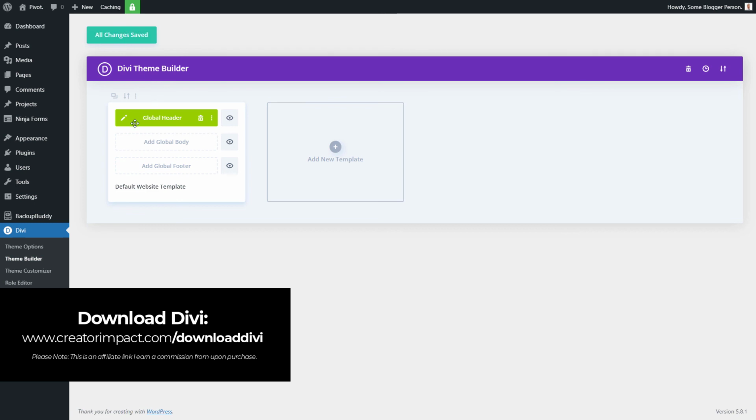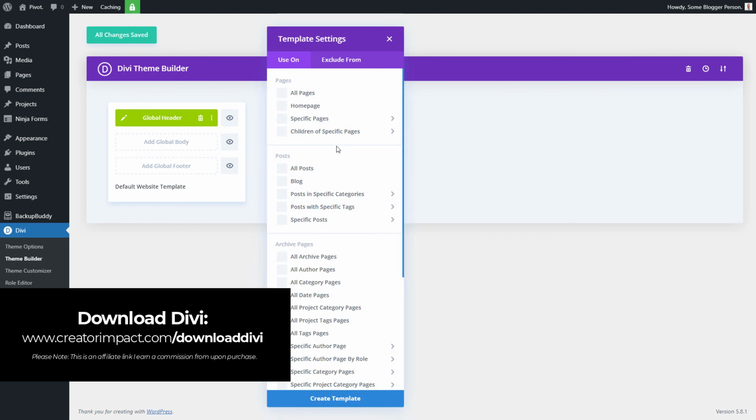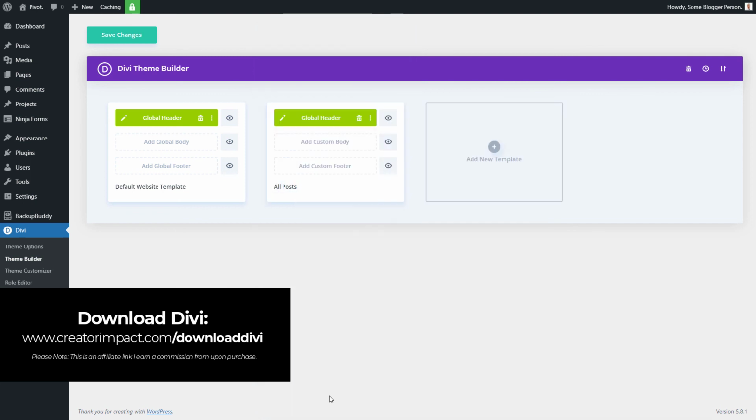Now at the moment, that header is across the entire website, and we don't really want that for some reason. We want to only have it on a certain page. What I'm going to do, I'm going to add a new template. And for specific pages, I can choose things like categories for posts, or I can make it for all blog posts. So let's say we'll do that. We'll go all blog posts, create template.